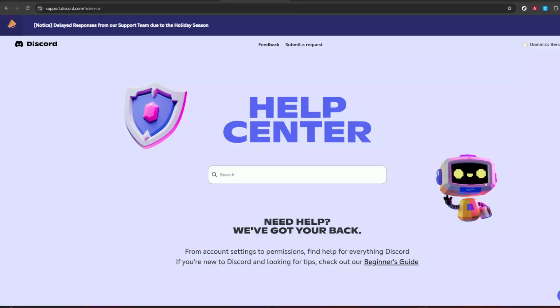In today's video, I'm going to teach you how to verify age on Discord. If your account was locked because of an age check, the only way to fix it is to submit an appeal through Discord's official support site. I'll walk you through exactly what to do, what to include, and how to avoid the most common mistakes so you can get back into your account as quickly as possible.